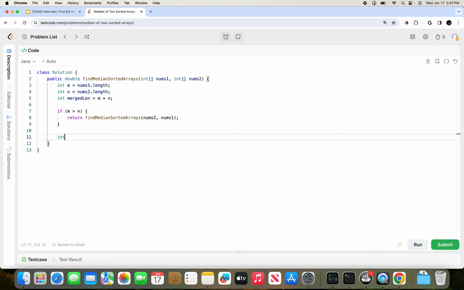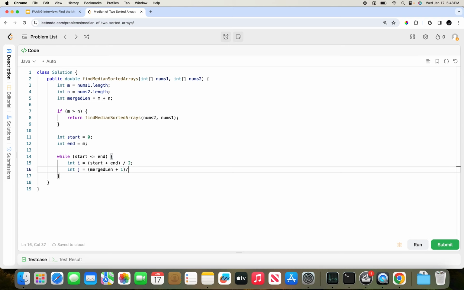So our start pointer is going to be at index 0, and our end pointer is going to be at index m. And then while start is less than or equal to end, which means we still have a range of elements to search for, then we're just going to compute indexes i and j. So int i equals start plus end divided by 2, the midpoint. Int j equals merged length plus 1 divided by 2 minus i.